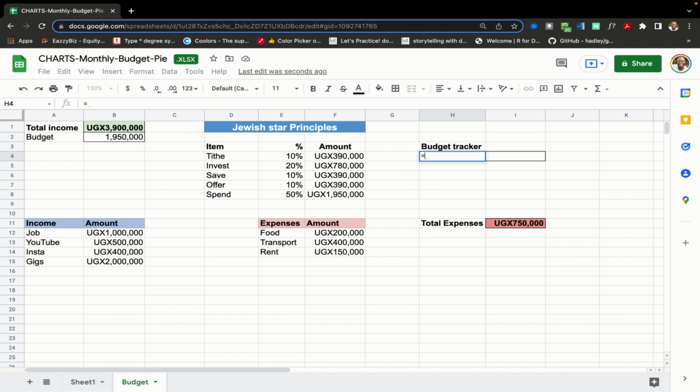In the budget tracker, I create a formula that takes my budget amount, and let me just lock that cell with F4, and subtracts it from the expenses. Okay, let me lock that as well, F4. So that gives me this value.